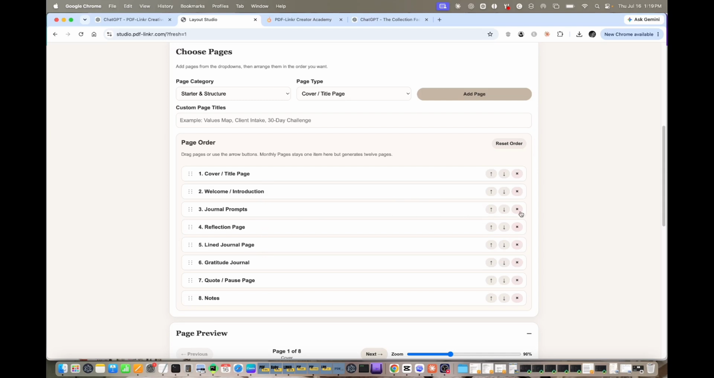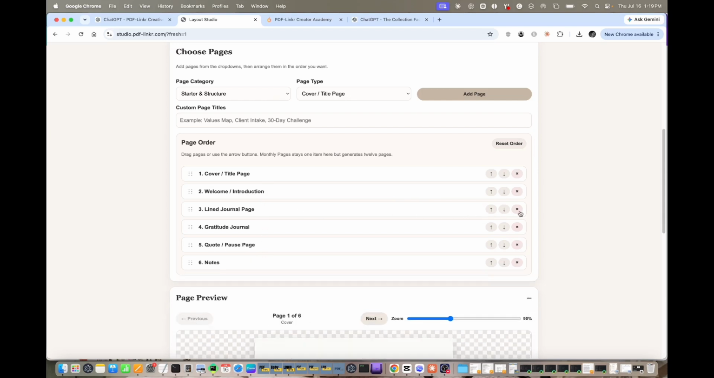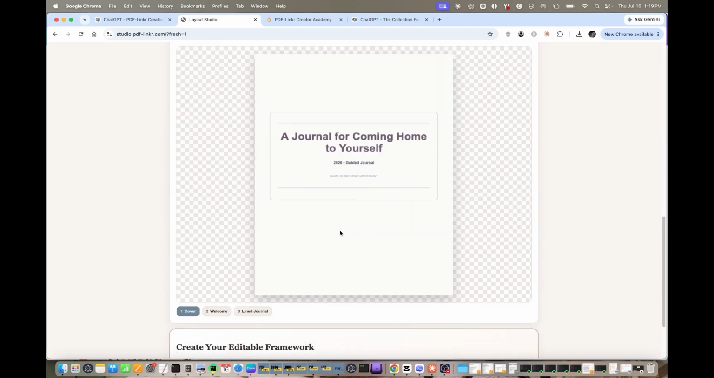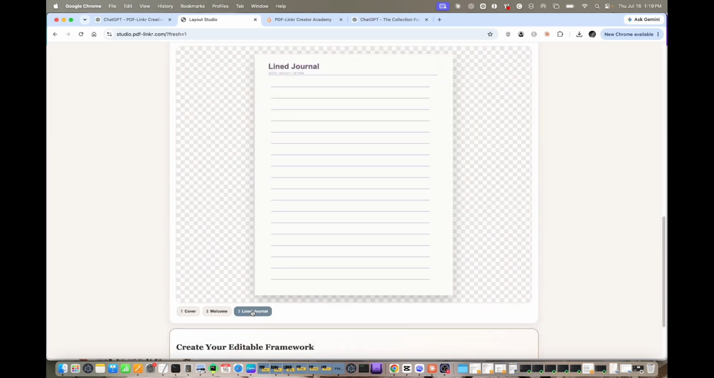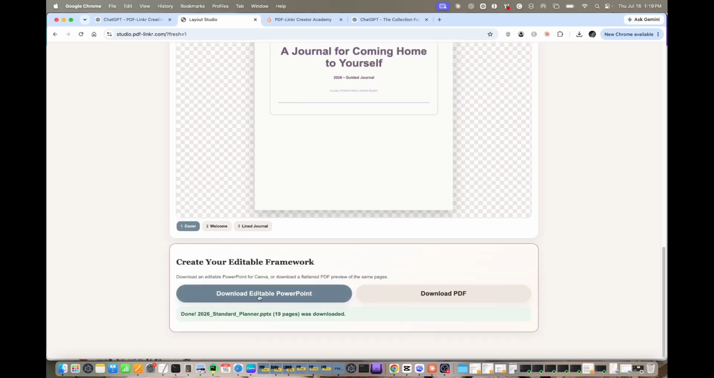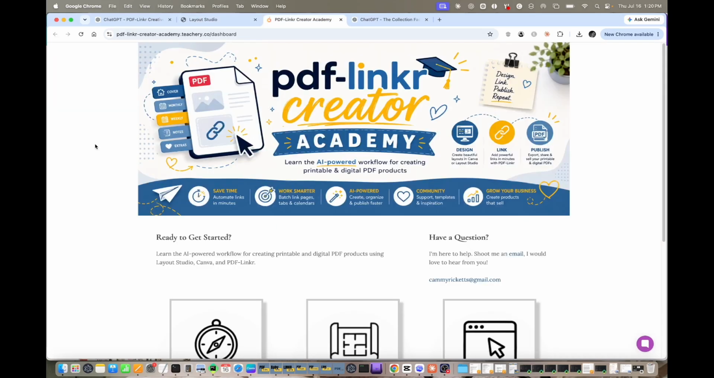So I'm going to delete the pages that I don't need. And then here are my pages that are just the placeholders. And then you can download it as a PowerPoint to upload to Canva, or you can download as a PDF to open with Affinity. That's how we create all of our assets and our basic framework for our products.